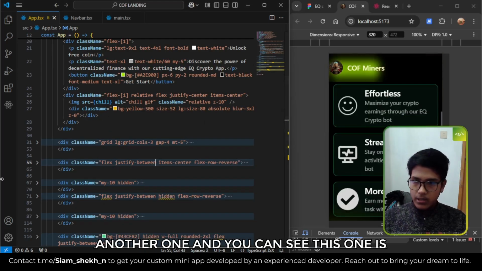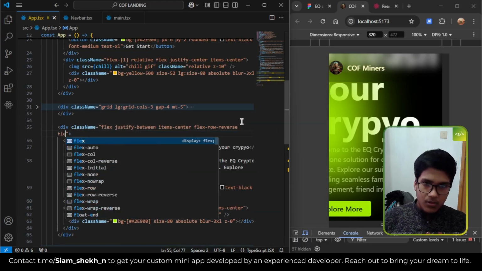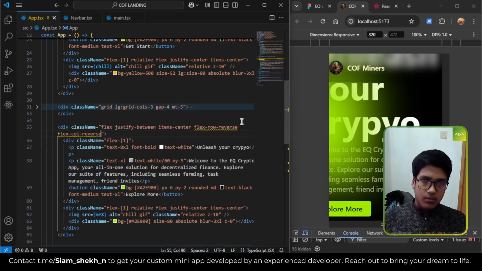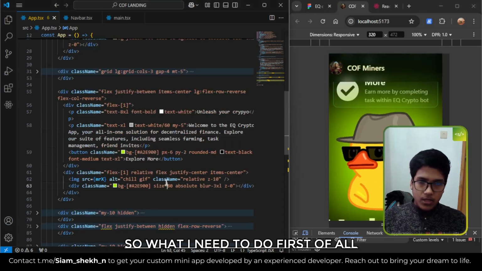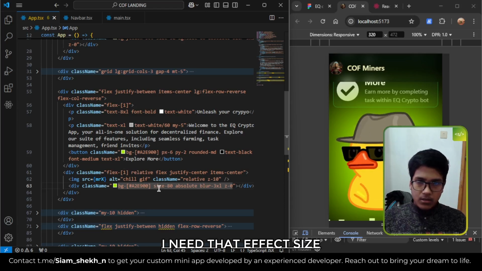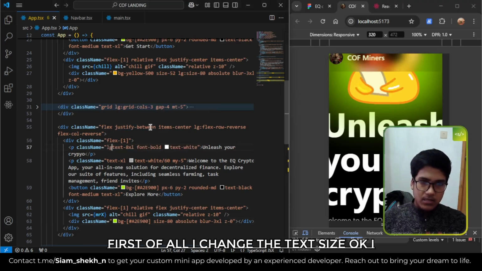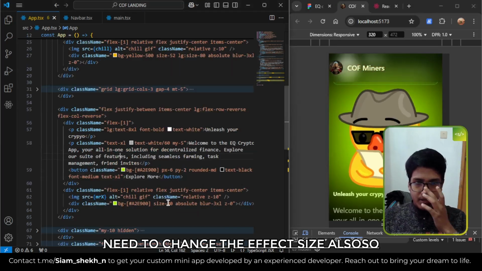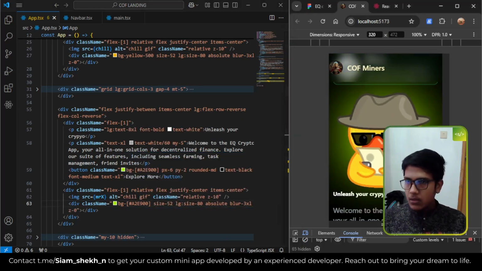So let me unlock another one, and you can see this one is something similar. First of all, I need to make that as flex col and reverse, of course. Then that should be flex row when I'm on large skin. You can see first of all they have an icon. So first of all, I need that effect size to be smaller, and the text size. First of all, I change the text size. Okay, I have changed the text size, and now it looks better, but I need to change the effect size also. So effect is 80 when I'm on large skin, but for normal skin that's 52. Okay, something like that.